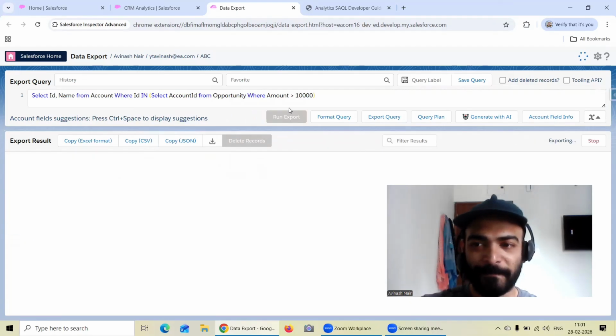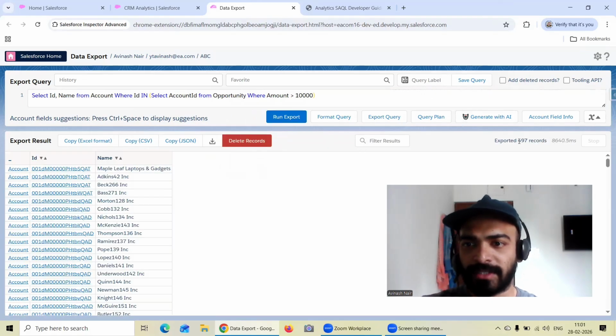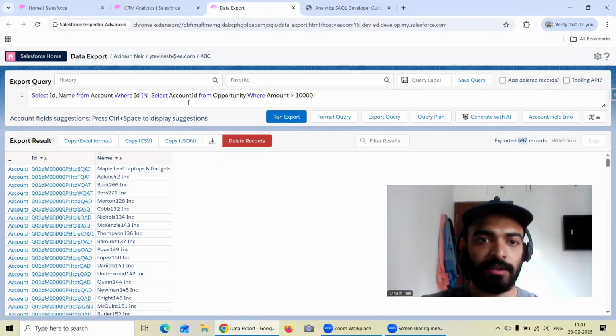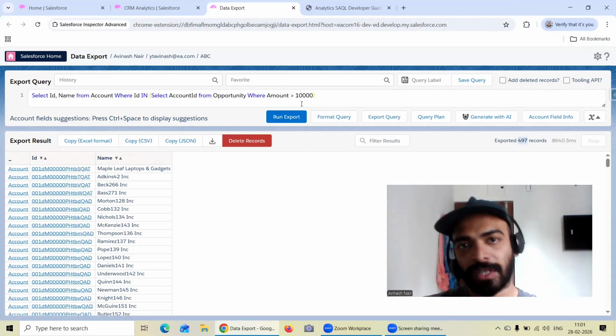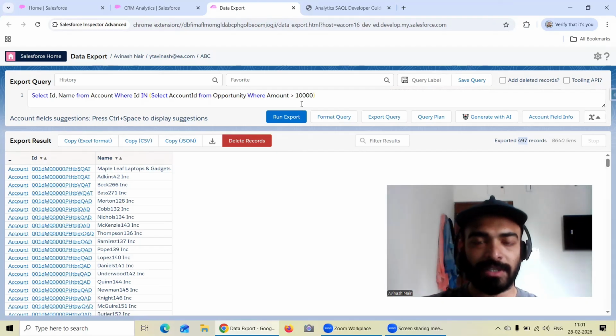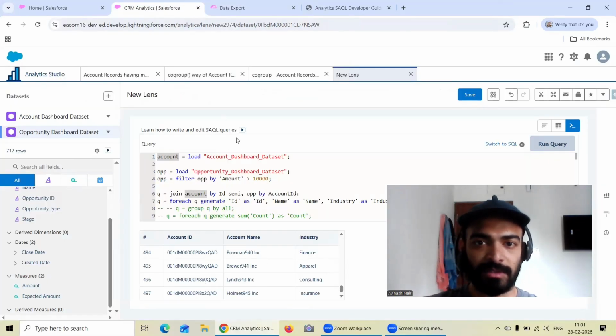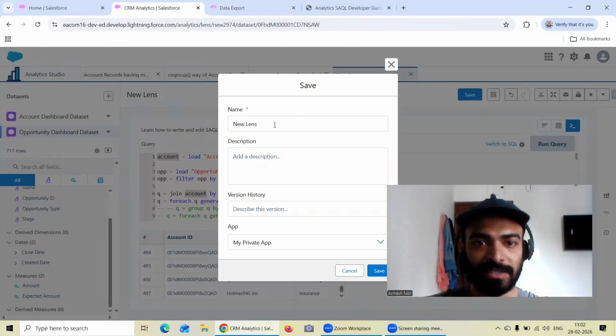Let's see. It's loading. Okay, great. You can see here it's showing me 497 records. So this query helps me to get all those account IDs, of course I'm doing it on the account object, but I'm writing the condition that this ID matches with the opportunity's account ID whose amount is more than 10,000. So basically this gives me the list of all those accounts whose related opportunity records have an amount more than 10,000, right? So I got 497, which is matching with this as well.